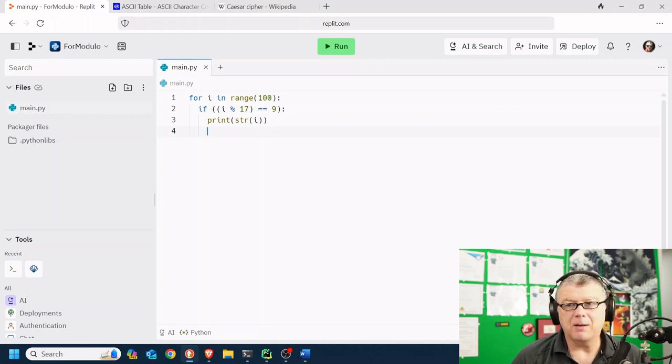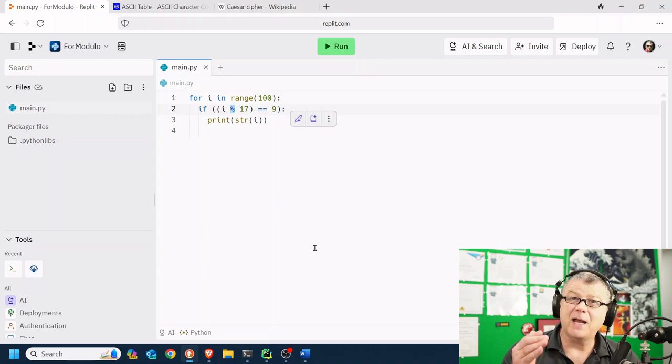I'm up here at my Replit IDE and I've created a really quick, silly little Python program. In this Python program, it says, give me a range, make i from 0 to 100. Then divide i by 17. And at any point you have a remainder of 9, there's our modulo arithmetic right there. It says divide i by 17, and if I get a remainder of 9, just print that out. It's a silly thing, but there's a method to this madness.